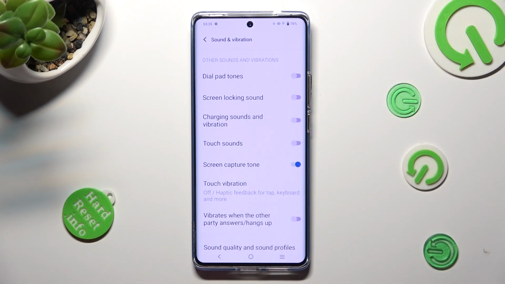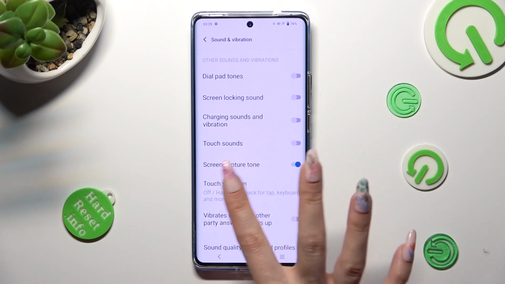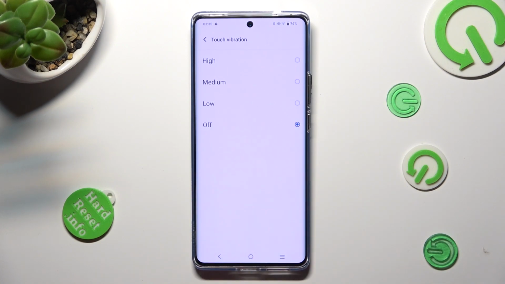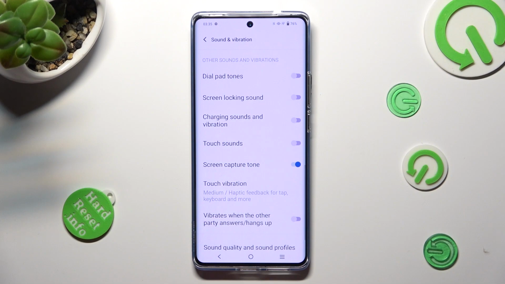You can also tap on touch vibration and select intensity of haptic feedback for touches. I will go with medium. Go back. And last but not least, click on the switcher next to vibrates when the other party answers or hangs up to switch on or off this option.